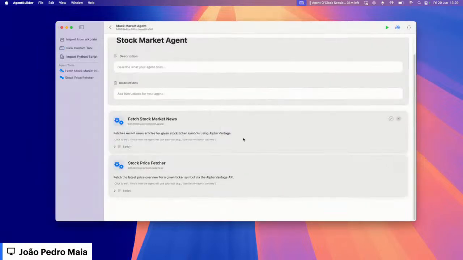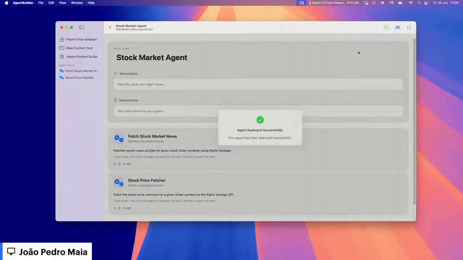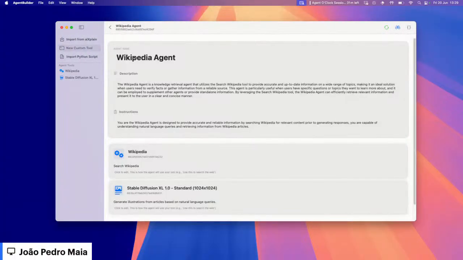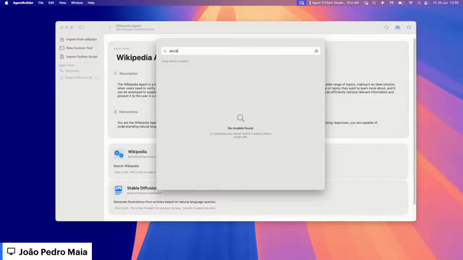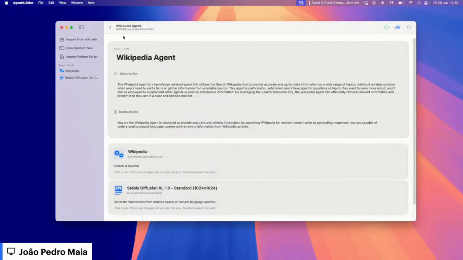Okay, and the last topic I want to talk about is that since you are onboarding new utilities, you can use those utilities outside of the scope of this agent as well. So let's deploy this agent. And let's say that we want our Wikipedia agent to have access to the stock market. We can search for it. So we can go to import and say, let's say, stock. So here's the stock price fetcher we just created alongside other ones.